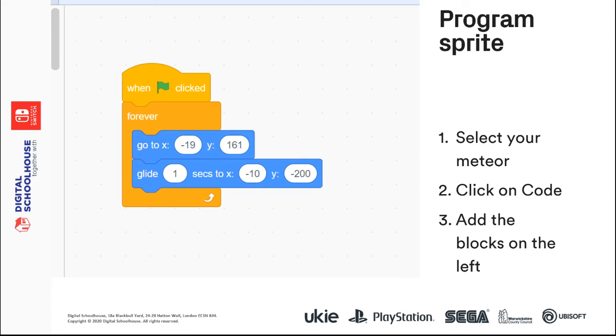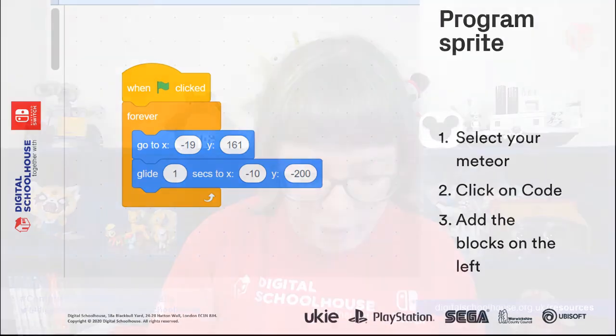So just to prove to you that is exactly what I'm doing, I'm sat here with my pen and my pencil and my notepad, and I'm going to jot down the blocks to remind myself which ones I'm going to go back to. So I've got the green flag, a forever, and then a go to X and a glide. I've just done a shorthand note so I know what I've got to get. So in case you didn't believe me, there's my notes. Feel free to do that if you need to.